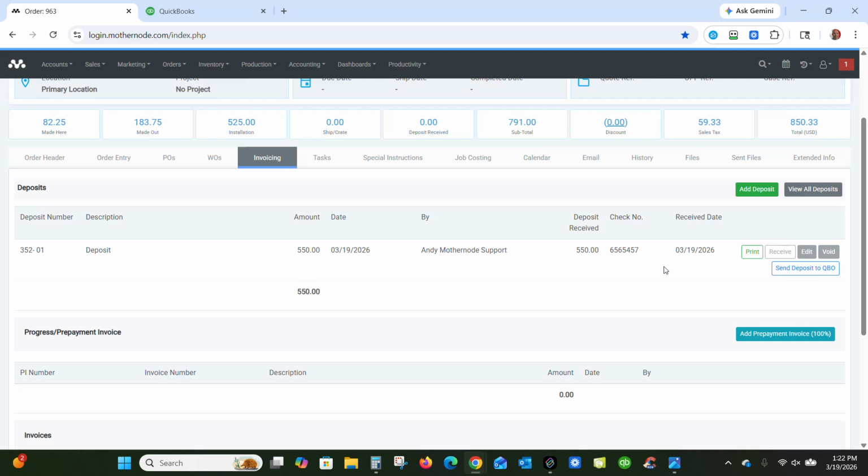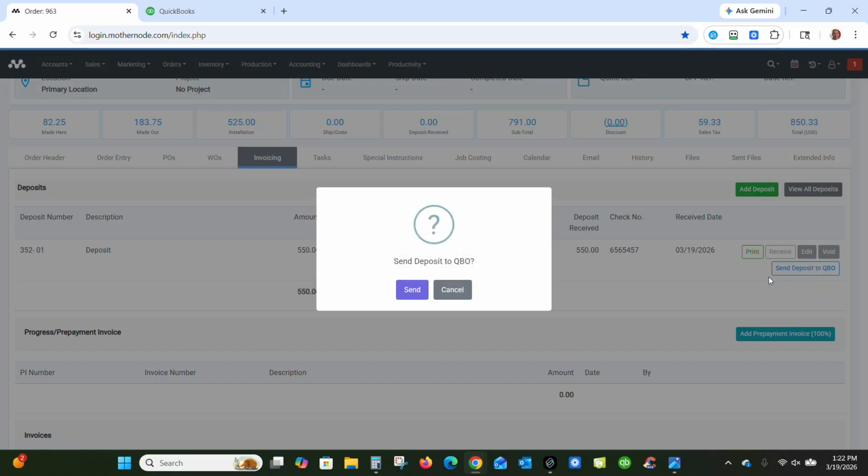So whether it was via Stripe, ACH, or credit card, or manually entered like this one, either way, the information will display here. And now we see a blue button that appears on the right side of the screen, which will allow you to initiate the sync process with QuickBooks Online. So just click Send Deposit to QBO, and then click Send here to confirm.